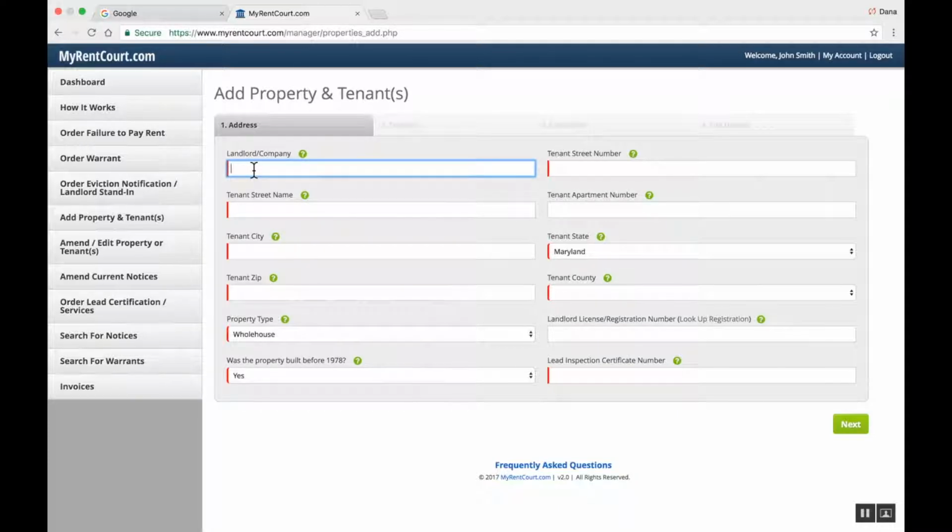Landlord and company is where you may type your name, or if it's under a trade name, LLC, type it there. Then you're going to type in your tenant street number, tab down to the next box that says tenant street name, and then type in the street address. Remember, this is going on a legal document, which means that you must spell your street addresses correctly, and you must also include any suffix, such as road, street, avenue, court. These are very important, as your case will get dismissed if you do not include them or spell things incorrectly.